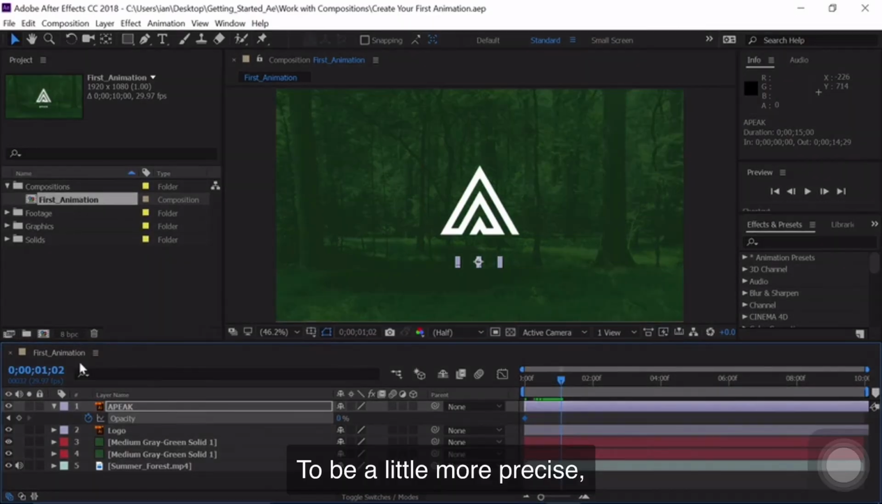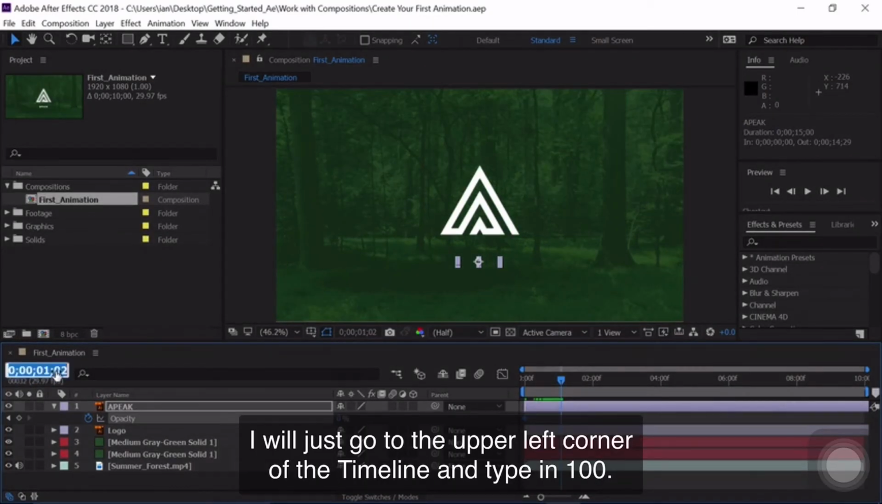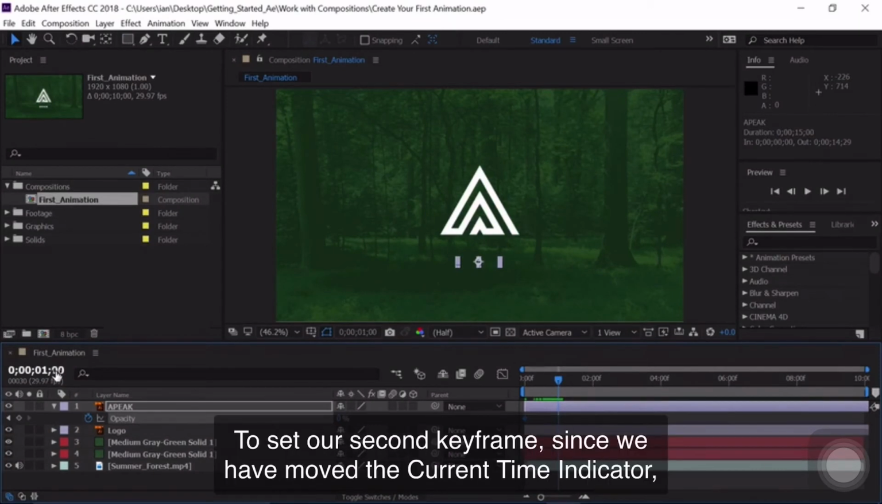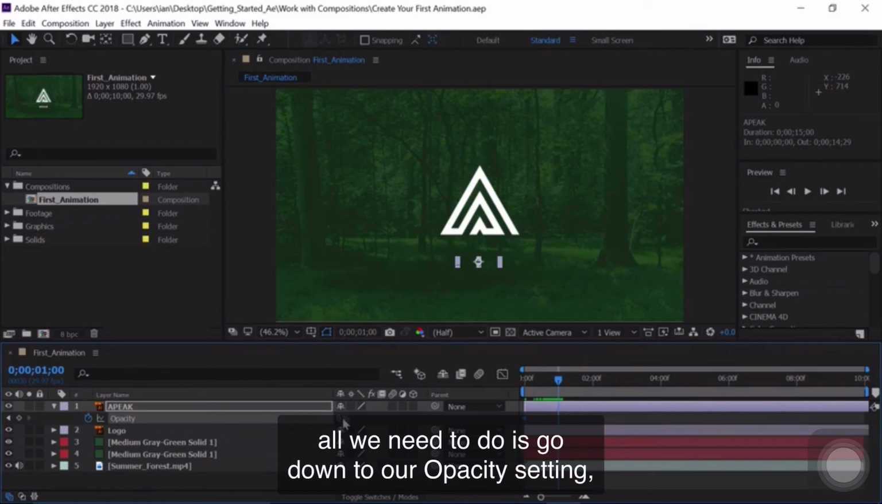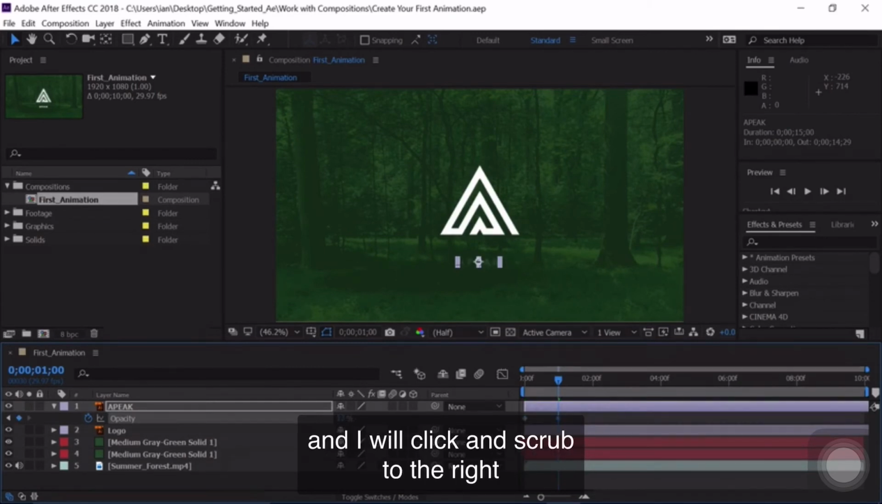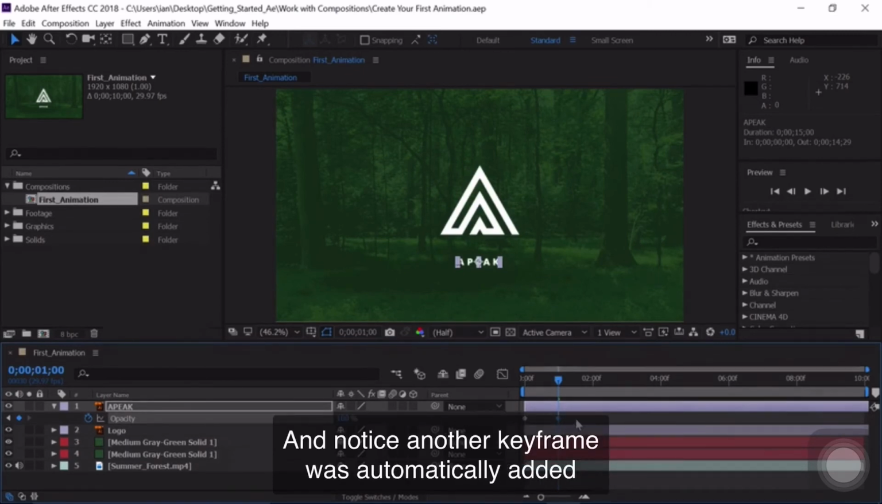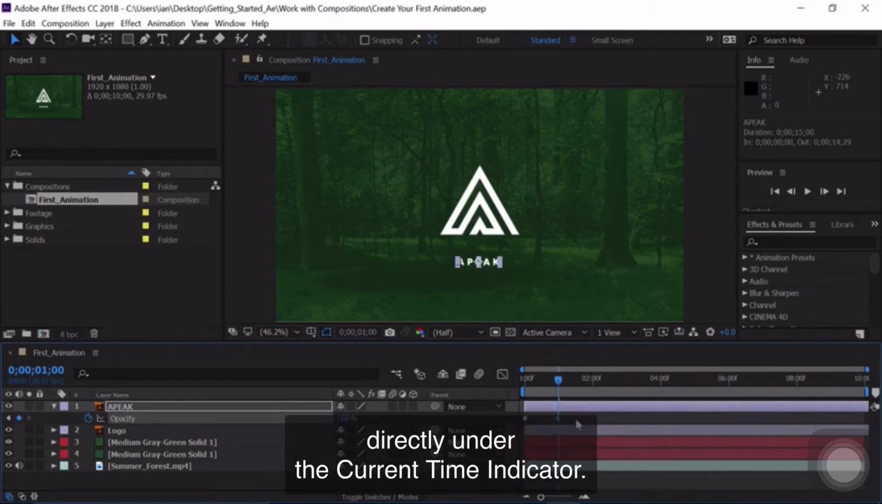To be a little more precise, I'll just go to the upper left corner of the timeline and type in 100. Now I'm at 1 second in the timeline. To set our second keyframe, since we've moved the current time indicator, all we need to do is go down to our opacity setting and I'll click and scrub to the right until it gets to a value of 100%. And notice another keyframe was automatically added directly under the current time indicator.